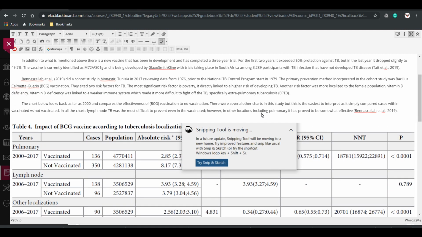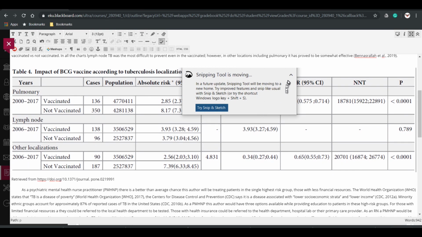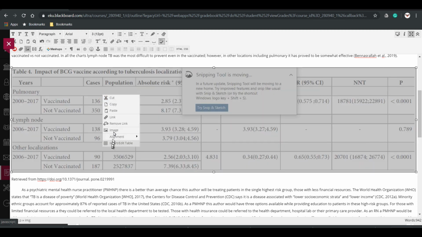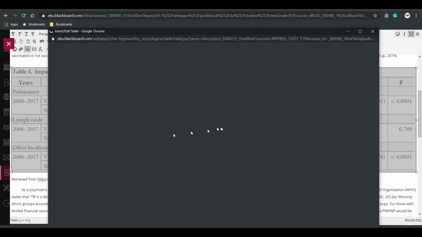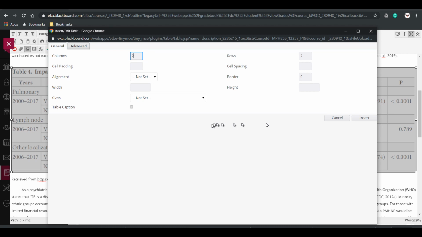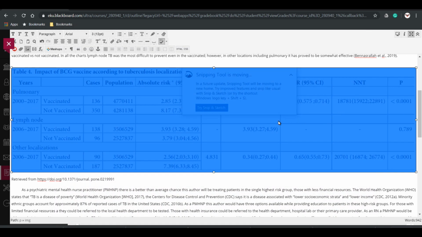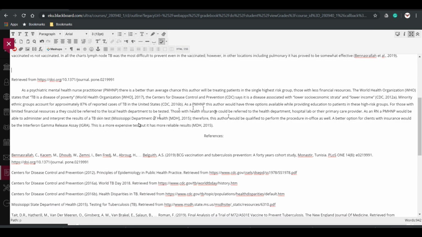Now I don't know why it did that. It's never done that to me before. This is worthless. Right click. Cancel. Delete. Let's start over again, but it shouldn't take but a minute.